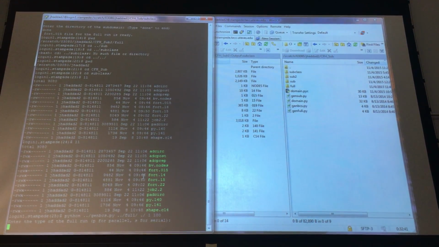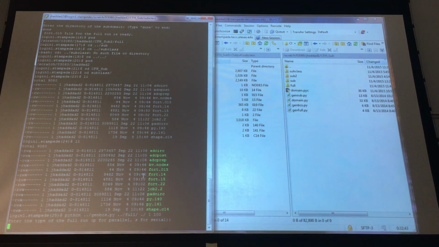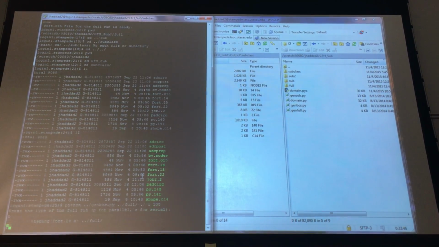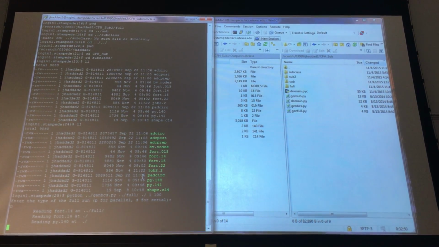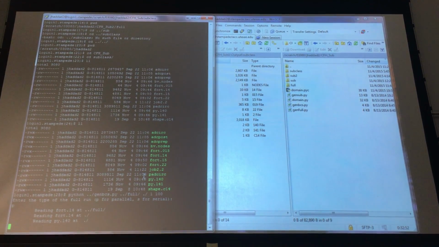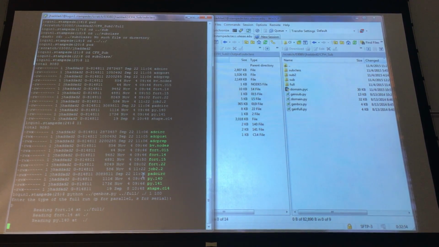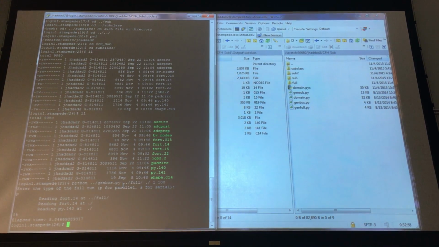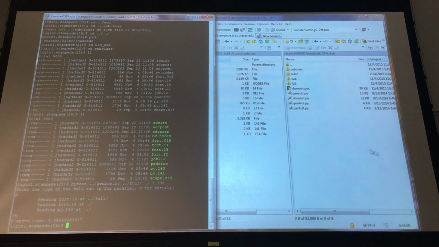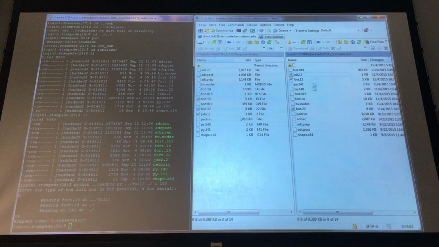Did I run in serial or parallel? I ran in parallel. So it's reading the 414, and this should really not take very long. And it's done, okay. Now I'm ready to run this.